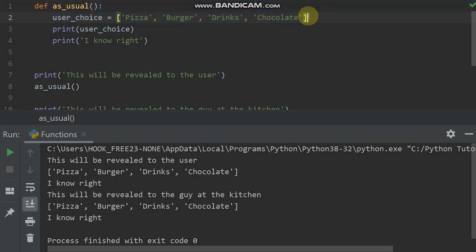Now in normal human conversation, he would be telling the user, you need pizza, burger, drinks, and chocolate. But we're dealing with systems right now, so the "as usual" contains all these. Immediately we declared "as usual", it said this will be revealed to the user, then it prints all this. Behind the scenes, the person didn't say everything. He just said "as usual", and all these things are values within the "as usual".